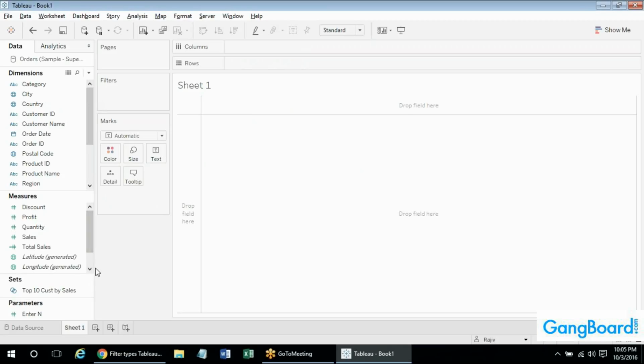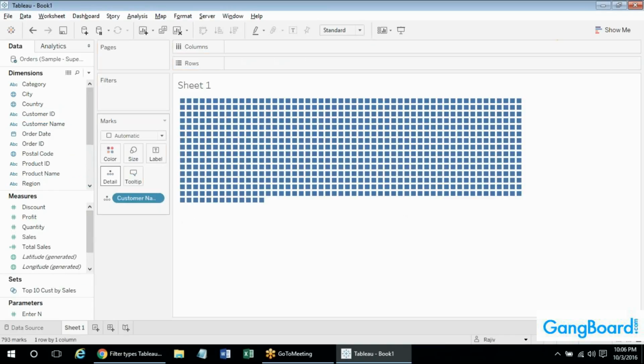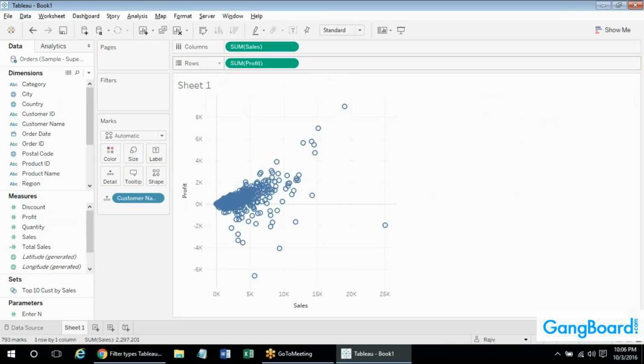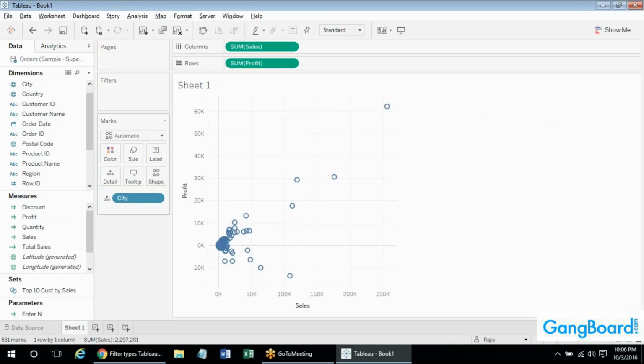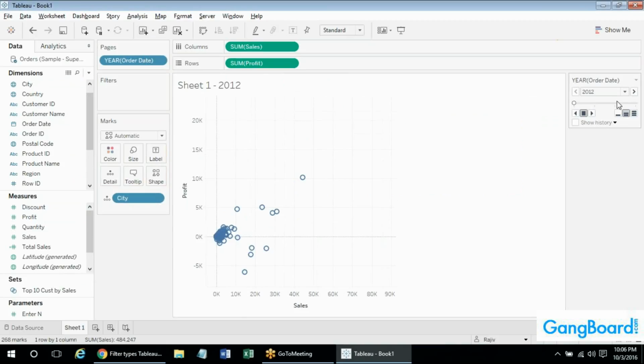Okay, so I can help you by creating some simple dashboard. Let me go ahead with a very simple dashboard across time, customer name into detail. I guess that would be helpful for you. Let's add sales here. I'll add the profit here. Switch on circle. For each of the customers, I'd like to try with cities. Adding my order date to the page here will give us something like this.